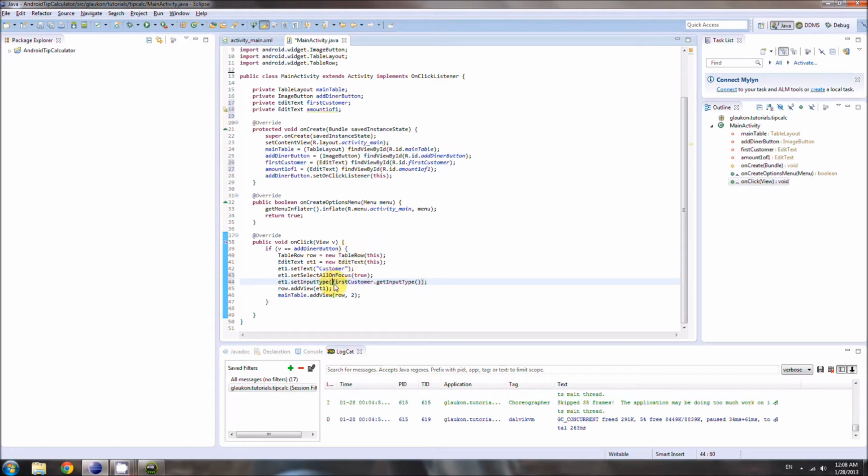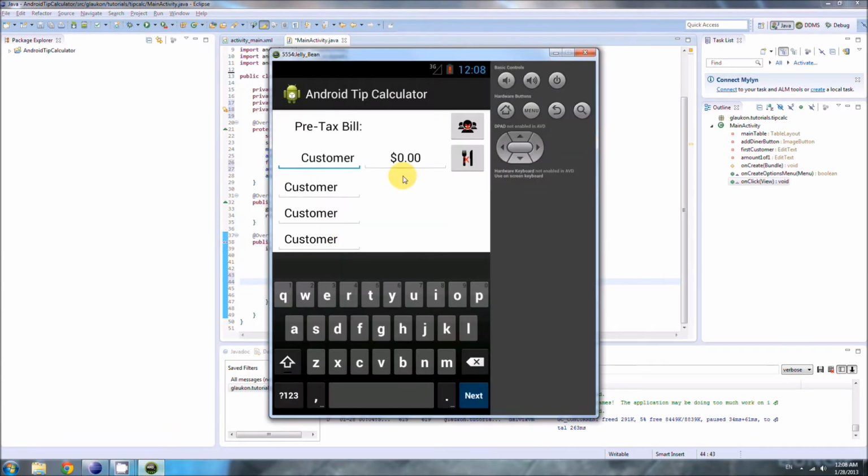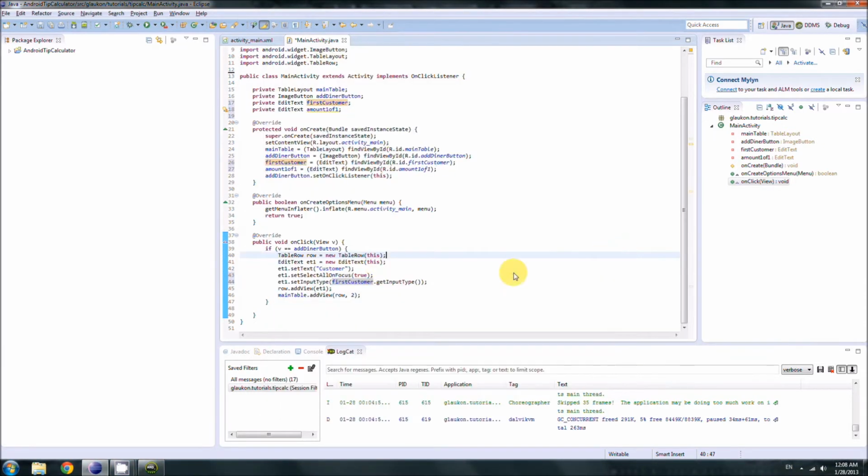Okay, so what this does is we're going to set the input type for ET1, and what are we going to set it to? It's going to be the argument here, and what is the argument? It is get the input type of first customer. So we're going to create a new ET here, and the input type we're going to use is the same input type as first customer. So get input type from first customer, and then set ET1's input type to that. And always remember to put the 2 parentheses here. I always forget, but you need to remember to put these here, even though it's empty. Okay, that sets the input type.